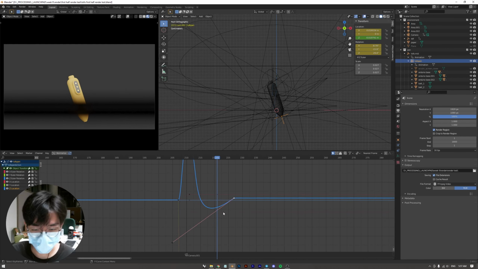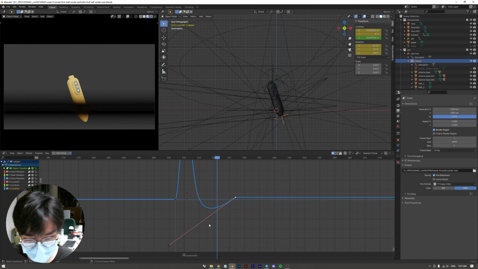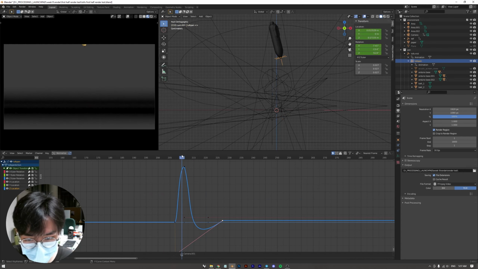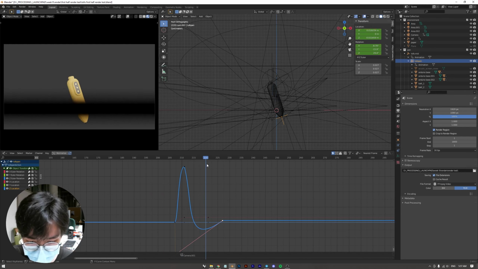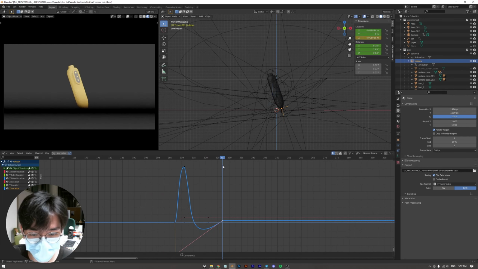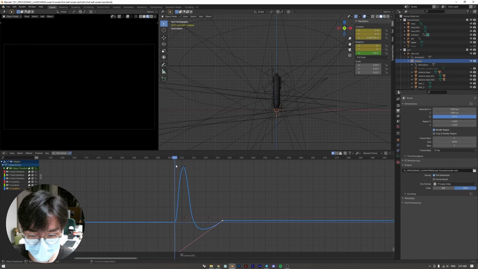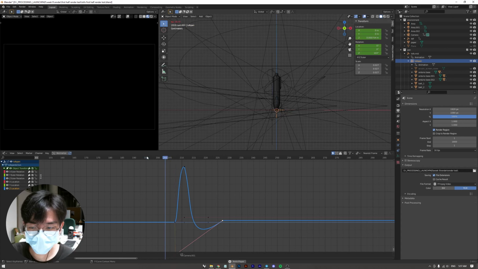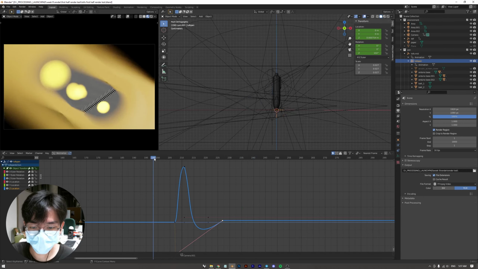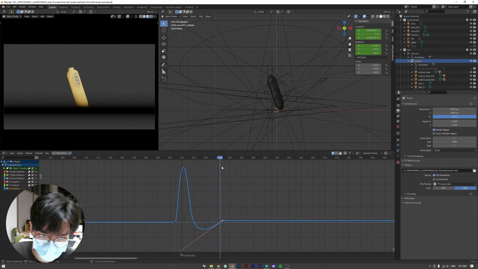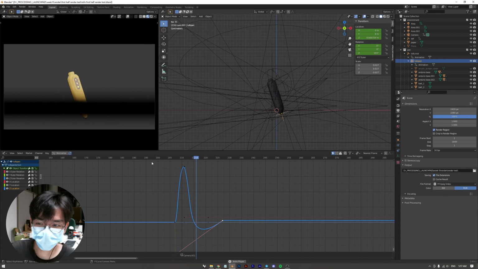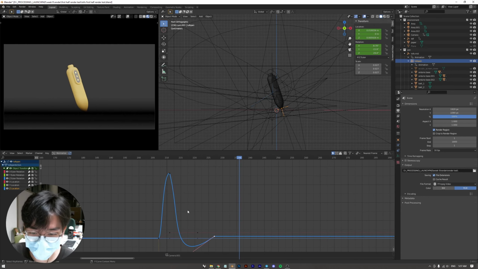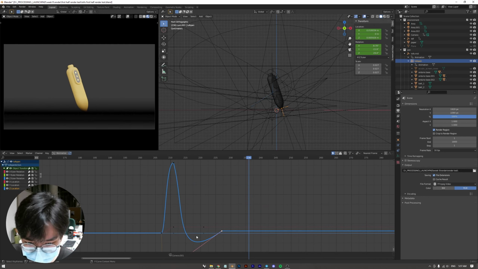So here you can see that I drag this handle downwards. Essentially it's gonna go beyond the end keyframe and then go back up to the end keyframe. So that's how you do a little bounce. And just to make sure it's timed to the music as well, and that's about it. So this is the Z location curve, and this is how you do a nice little bounce.